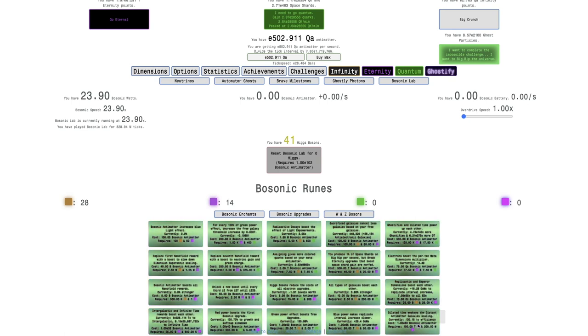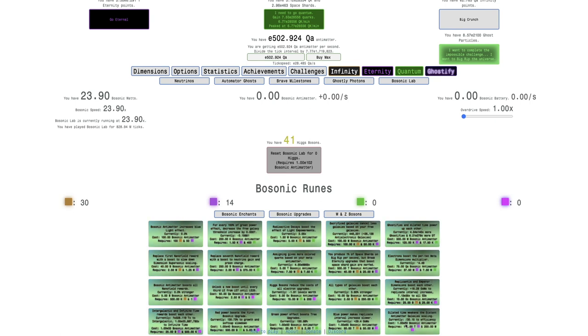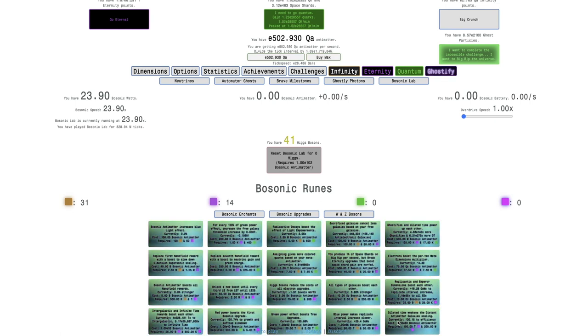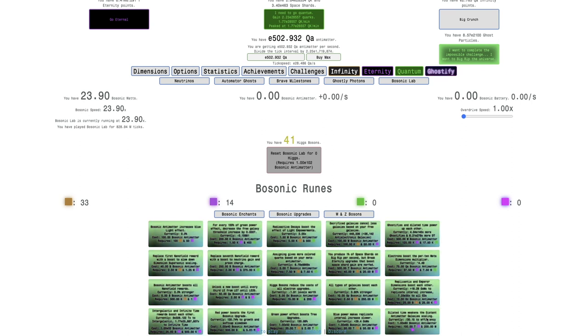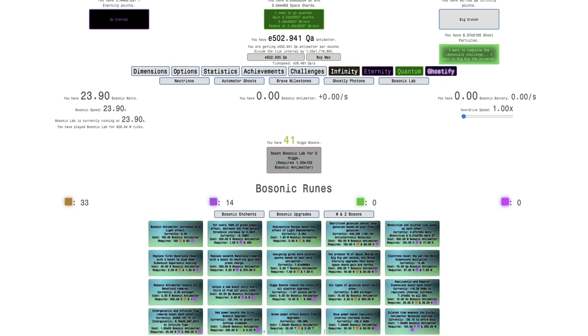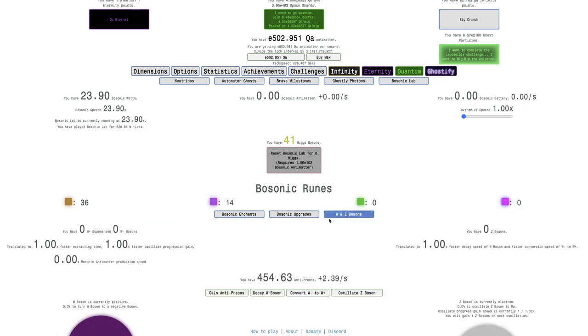Wait, I have this upgrade. I don't think I'm supposed to have this upgrade. Weird. I don't think I'm actually supposed to have this upgrade. I never got it. I was at E78 Bosonic Antimatter, so I couldn't get to this. Yeah, it's probably because of how this upgrade.